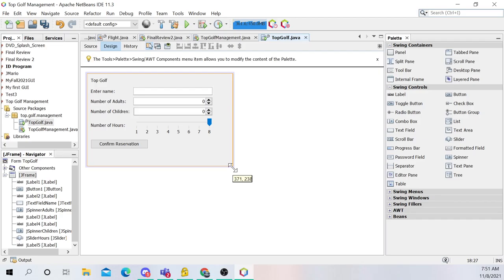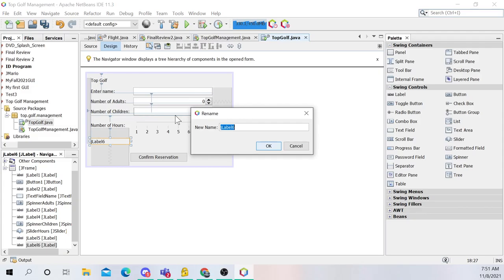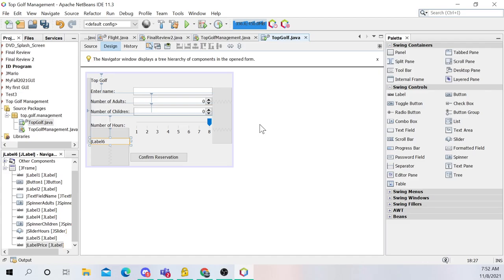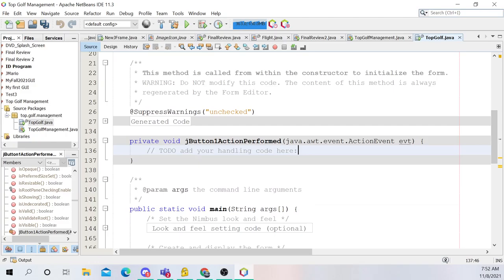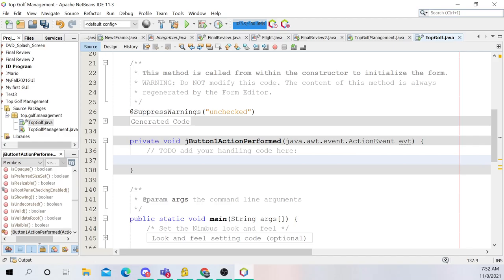And then we should also have the price. Okay, so the price we can put in a label right here, and we can just right-click on it and say change variable name, jLabelPrice. And we'll just put price here. Okay, so now let's double-click on confirm reservation, and we can read in all this stuff here. So let's do it.